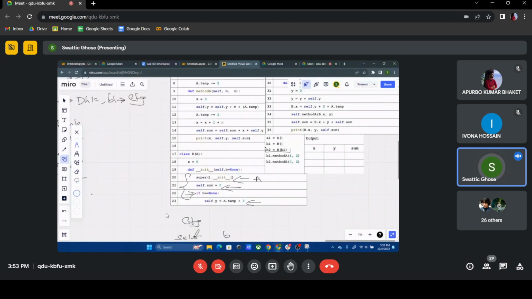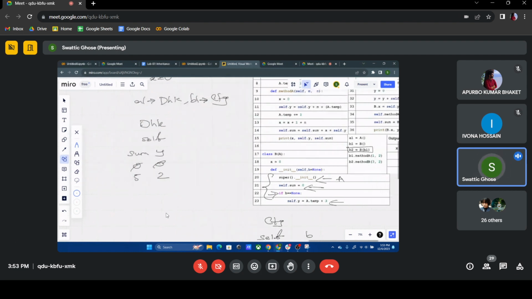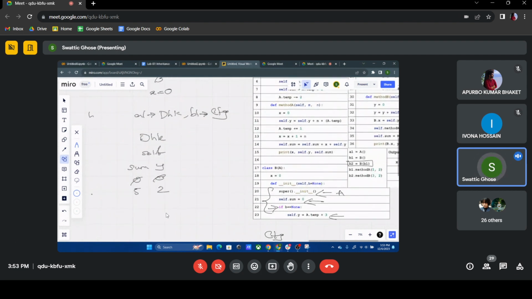Now I'll be calling this line, which is b2 equal B, and then I'm passing the parameter b1. All right. So if I create another reference here, let's name it Rajshahi. All right.